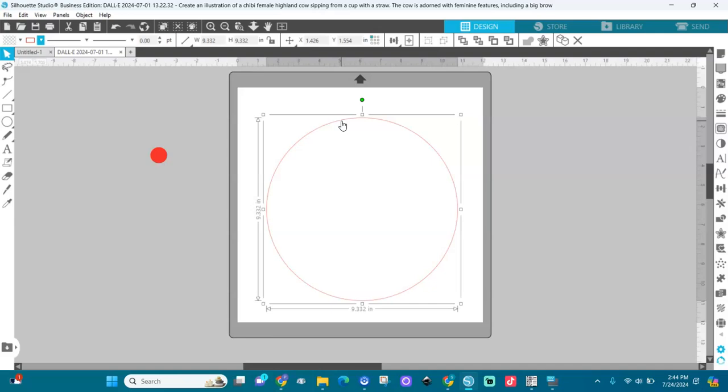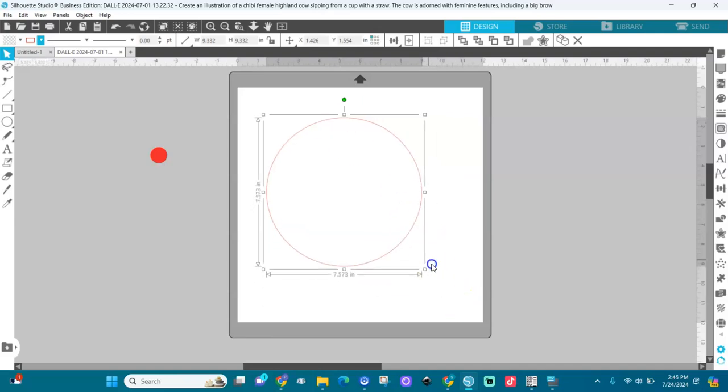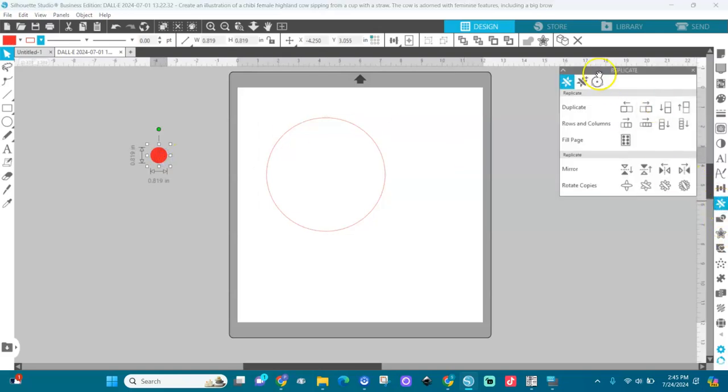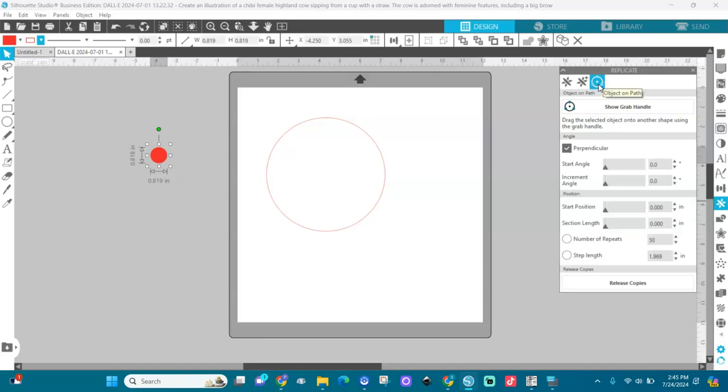Okay, let me tell you, what I'm doing here is not rhinestones. It's just an image, SVG, where we have circles around it. Okay, I will select this one and I'll go to my replicate tool and I'll go here. And then it says perpendicular. I don't know what that is, but I'll use what I can. I'll go to the grab handle, show grab handle. I have this selected, and when I click it, it will get the grab handle. And then I will drag the grab handle to the circle.